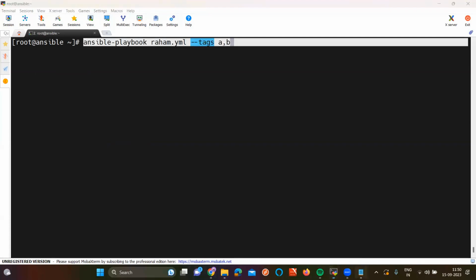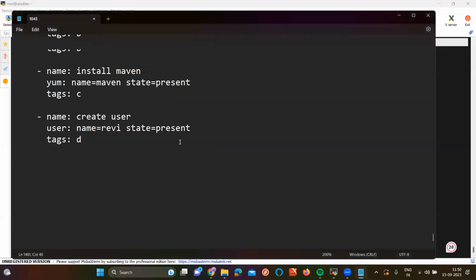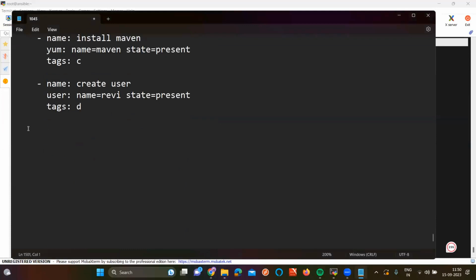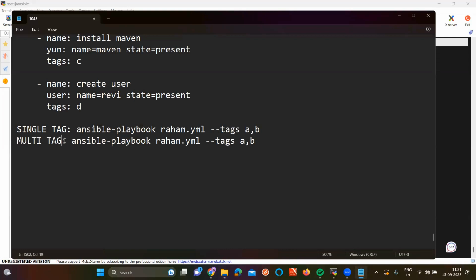So finally, what is the purpose of using tags, sir? To execute specific tags. You can use multiple tags or you can execute a single tag, depending on how you use it. Sir, for example, let's understand it this way.